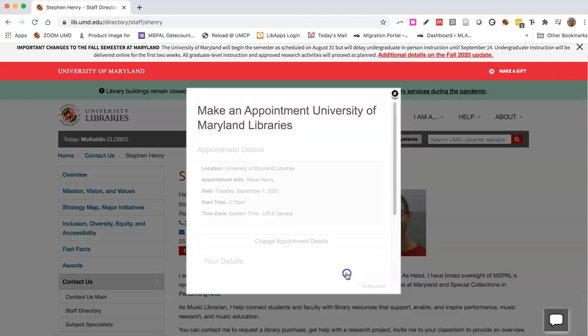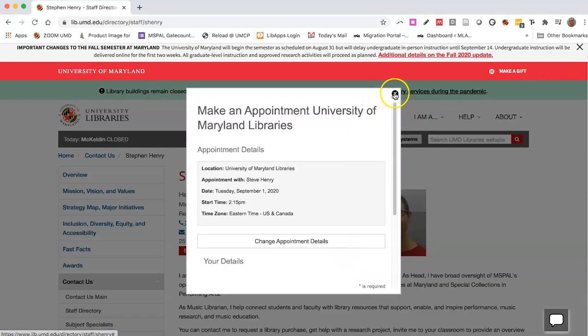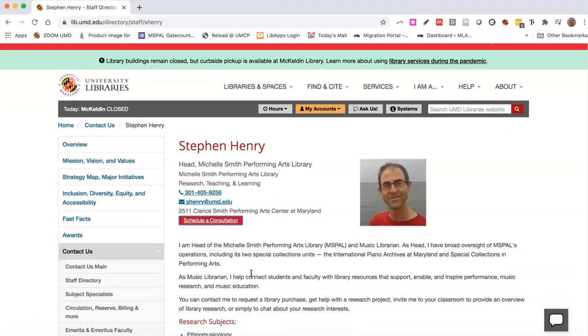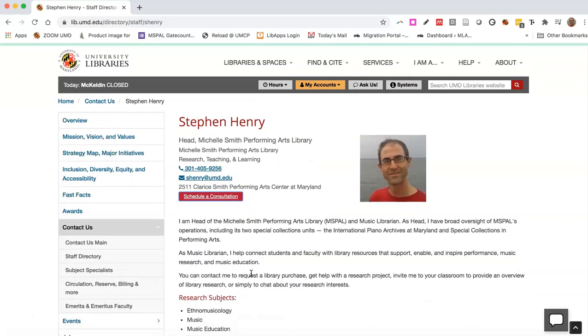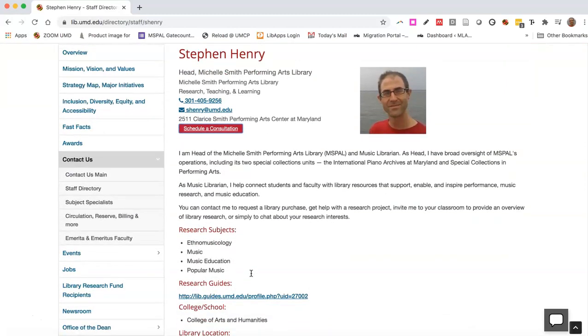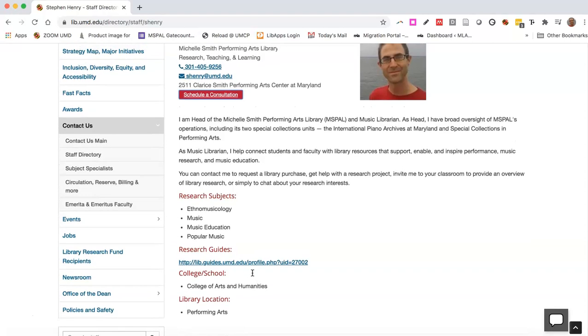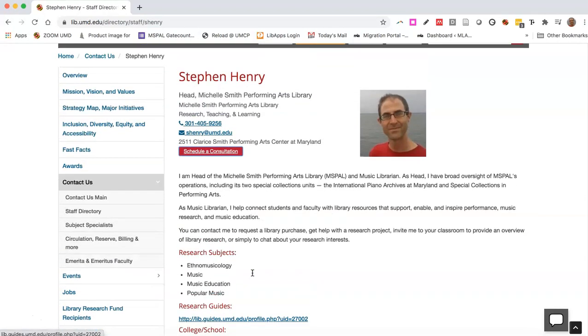So the things I can do that you might want to contact me about would be, first of all, I have a budget and I can purchase things for the library: scores, sets of parts, books, recordings, video. I can also help you get things from other libraries if we don't have them. And there's self-serve ways to do that too, which I'll get into in this video. But in case you're having any trouble, you can always contact me.